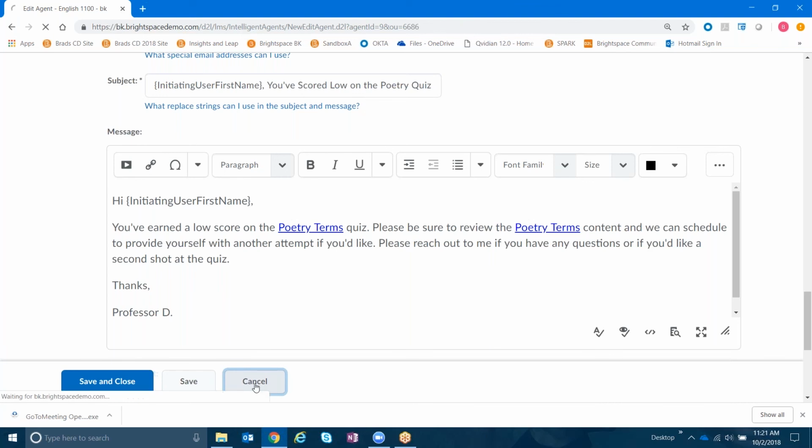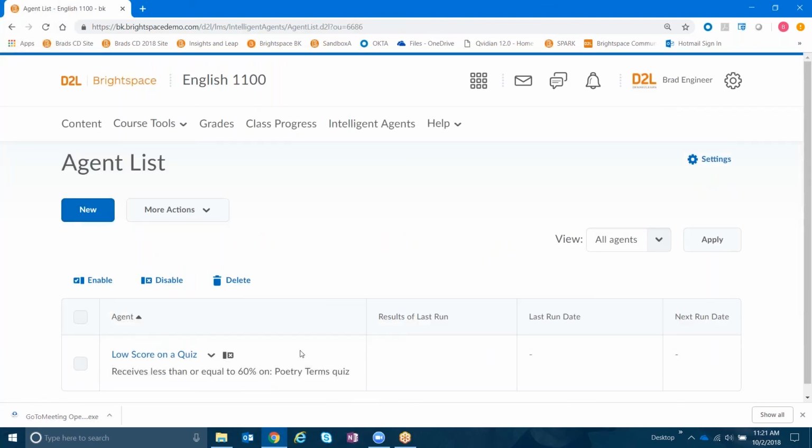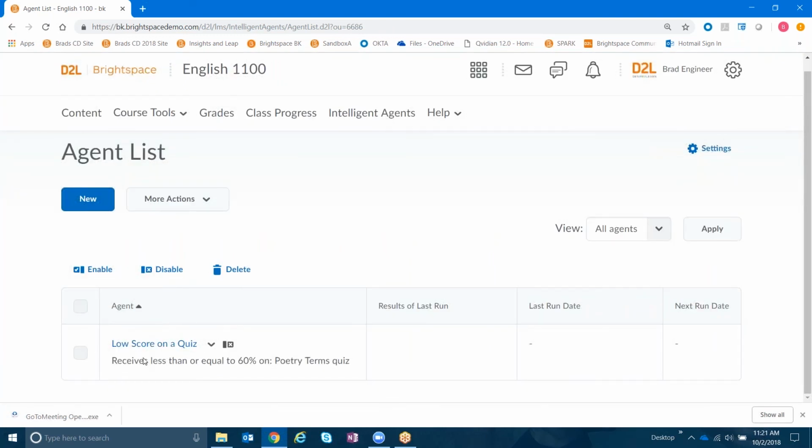So what intelligent agents can do, and these can be set up at the administration level as part of your course master and shared down. So as an instructor, all you have to do is attach it to the assignment you want. This is going to send an automated email personalized to the student saying, hey, student, and it's going to be personalized. So, hey, Brad, I'm going to open this up so you can see what it looks like.